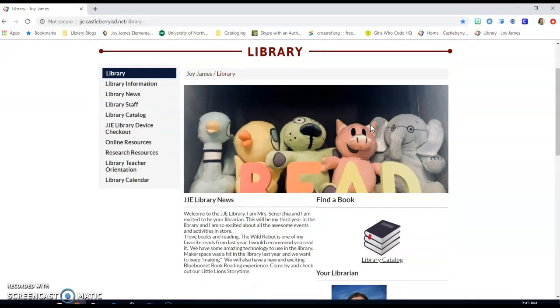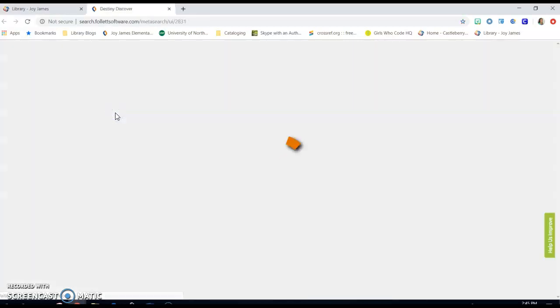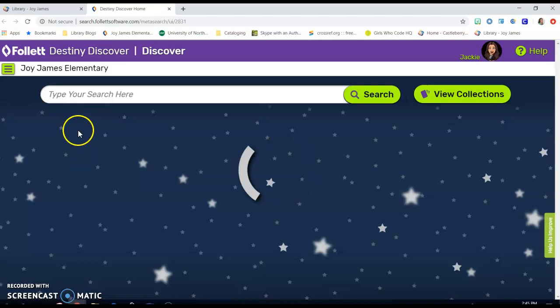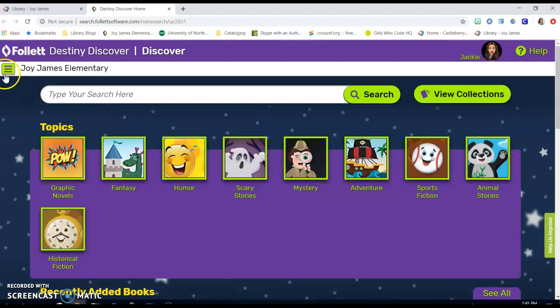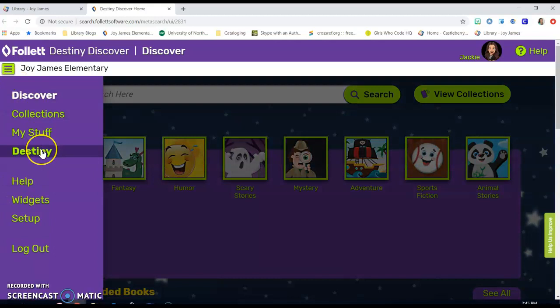Now we're going to go to the catalog. One of the places we can use to go to the catalog would be Library Catalog here or Library Catalog here. Once I click on it, it will take me to Destiny Discover. Now sometimes it doesn't, and I will need to click on the little hamburger and click Destiny Discover.